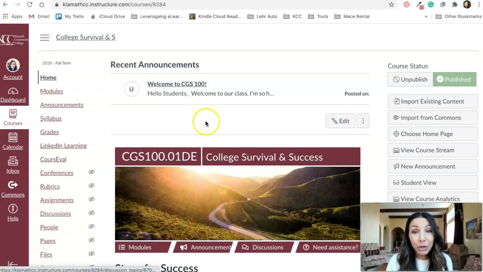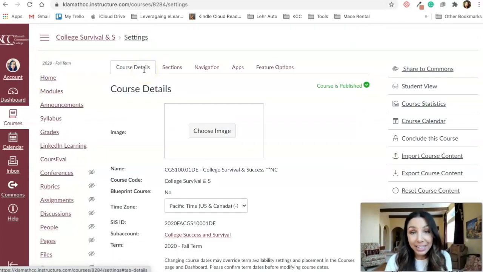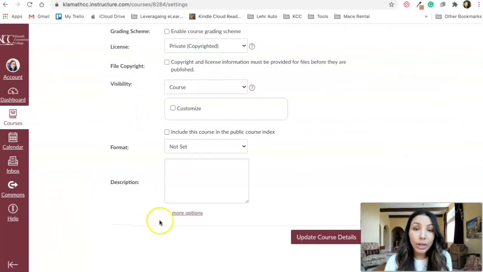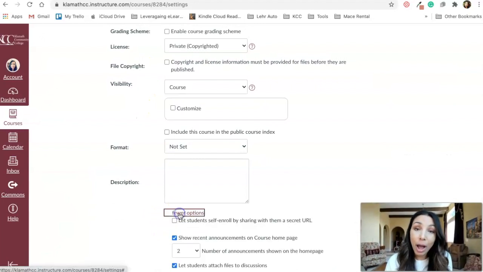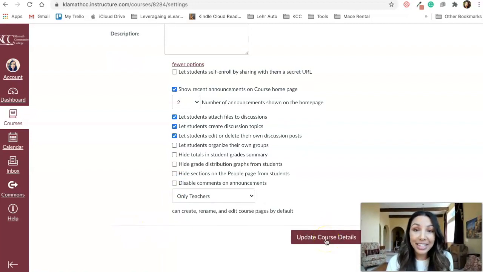You're going to go back into your course settings. Make sure the Course Details tab is selected at the top. Scroll down to the bottom and select the More Options link again. Automatically, Canvas has the Disable Comments on Announcements checkboxed. You want to uncheck this to make sure that students are able to comment on announcements. Then you can select Update Course Details.